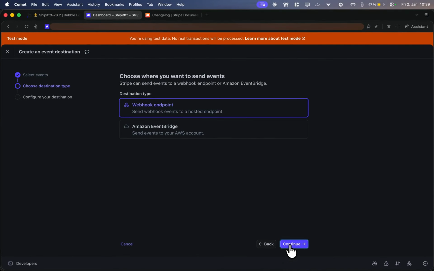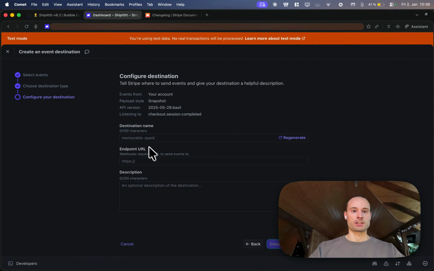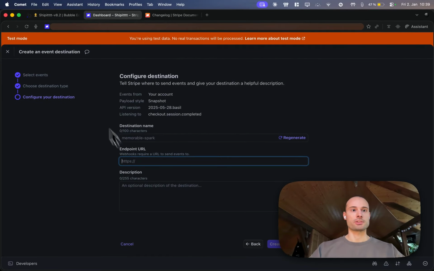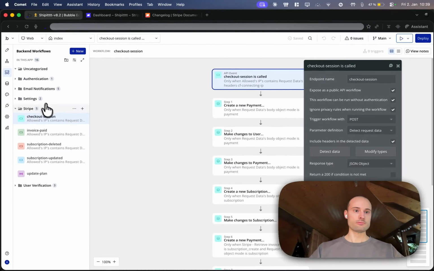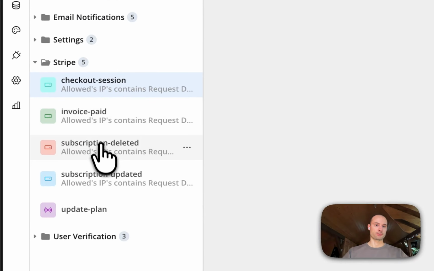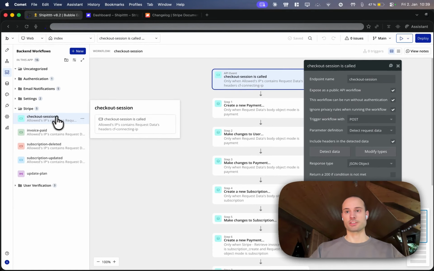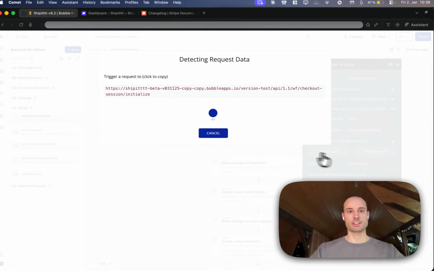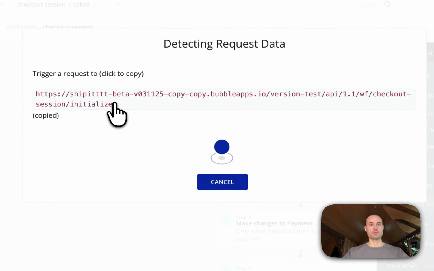We click continue. It's a webhook endpoint. And then we need to give it a destination name and the endpoint URL. So we get this endpoint URL from the template. You go to backend workflows. And these are basically the 4 webhooks that we need to add. So it's the checkout session webhook. And if you click detect data, what you need to do is copy this URL.